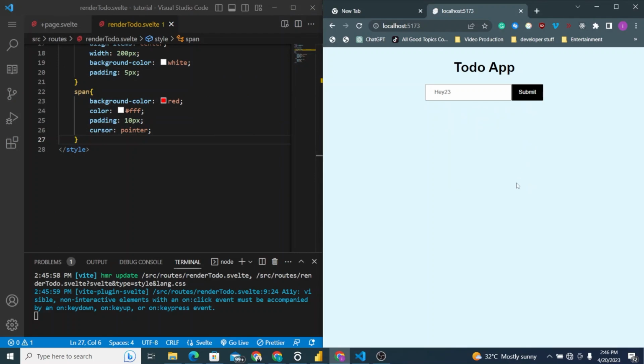Nice project. That's it for building a TodoList application with Svelte.